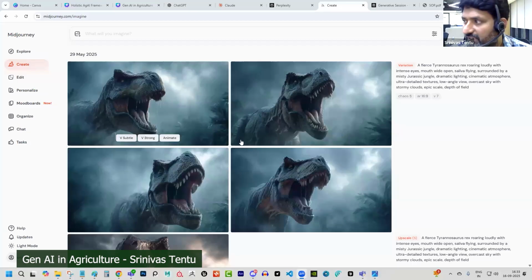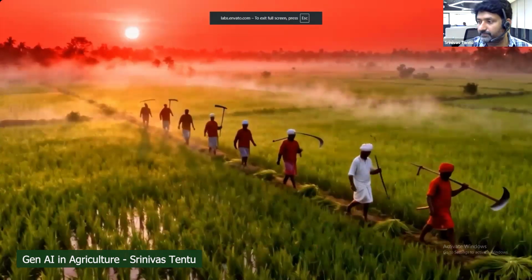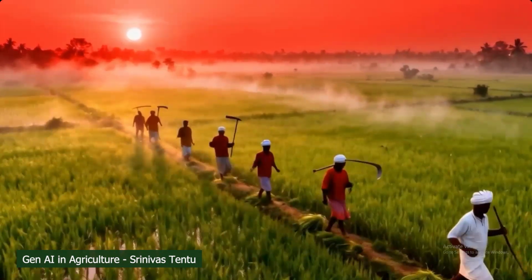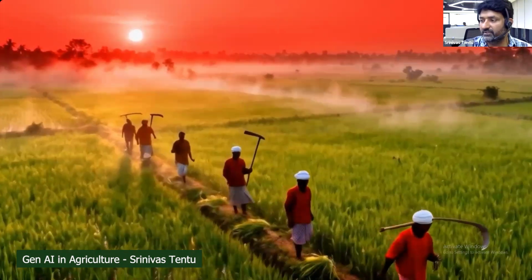What tools are you using? I'm trying to share now itself. Midjourney, I'm sharing. See, this is Midjourney. It's a classic, standard tool in image generation. Recently they added video generation also. Can you see my screen? Yeah. So this is the video it generated.